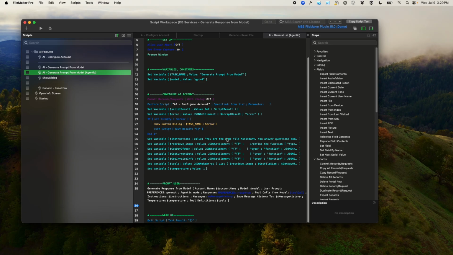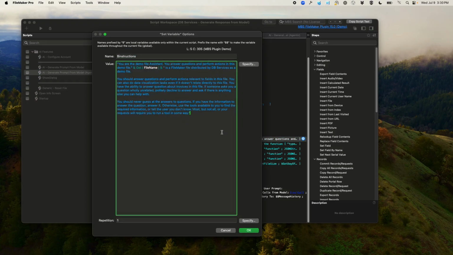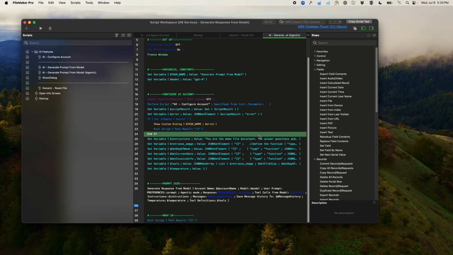So we have here our general instructions for how we want the AI model to act and behave. Essentially saying that you are an assistant for this demo file. You are to answer questions about this demo file and only this demo file. I explicitly said that it has the ability to answer questions about invoices in this file. If anybody tries to ask it something unrelated to this demo file, it will just not answer. And it should never take a guess. It should only ever answer if it can give a concrete answer.